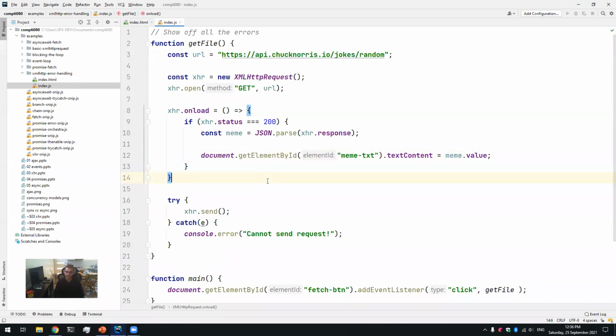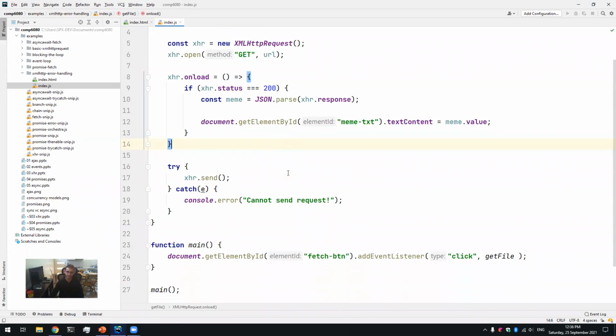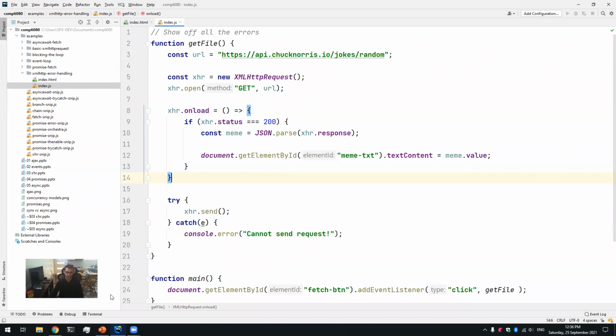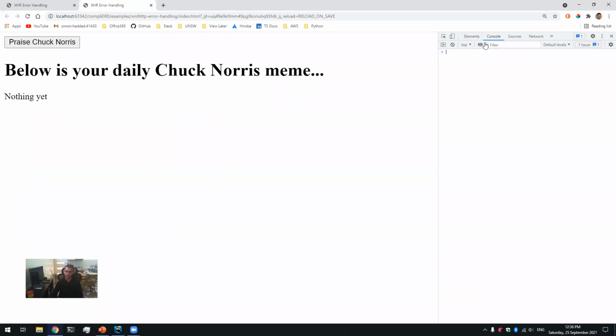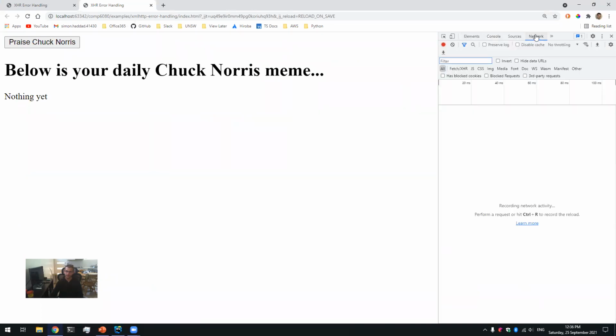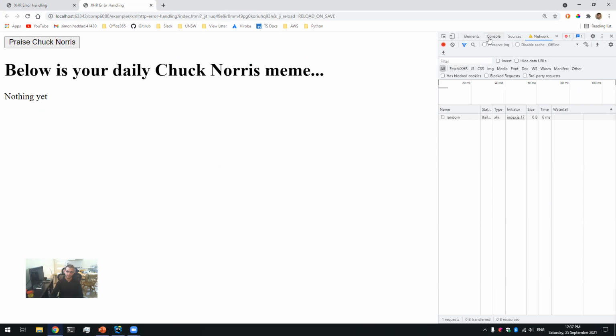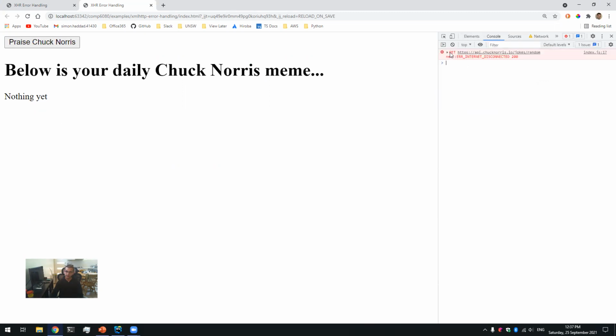Let's see all the things that can go wrong. The easy one is that, did you guys know that you can turn off your network in Chrome? If you go to the dev console and you go to the network tab, you can see right now I have no throttling. But let's say I throttle myself and go offline. If I then try to praise Chuck Norris, well, nothing happens. Surprise, surprise. But you'll see I got a network error, network disconnected 200.